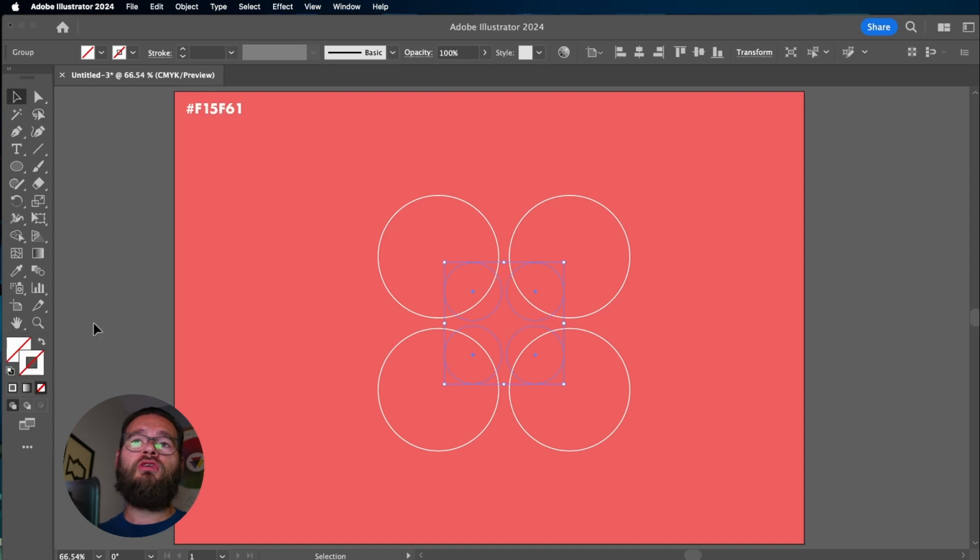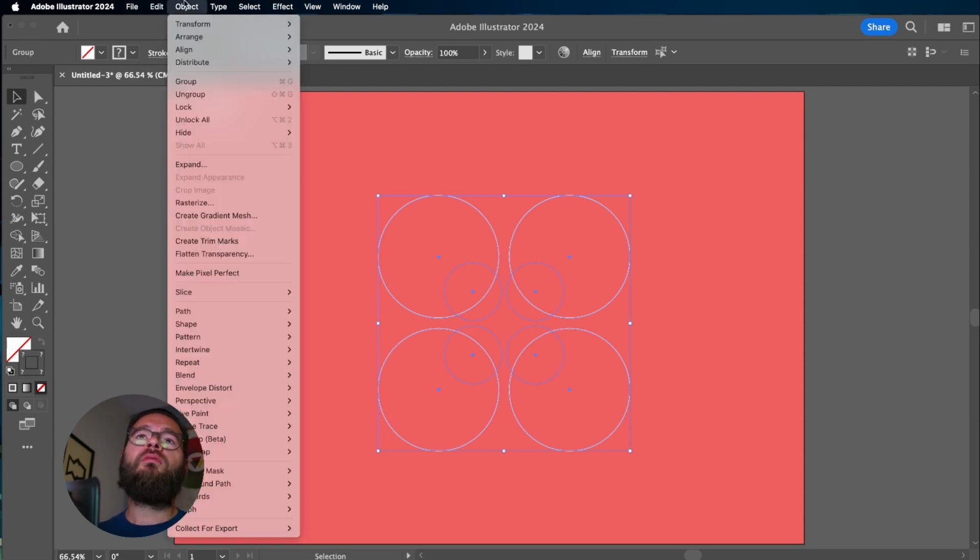I'm just going to get rid of the color in that one so that it fades into a bit more of a feeling of depth. And now we're going to blend it.